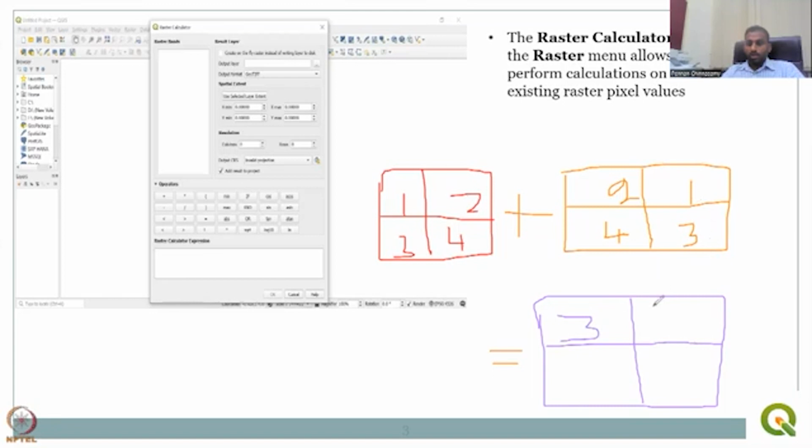2 plus 1 is 3. Okay. 3 plus 4 is 7. And 4 plus 3 is 7. So now we have added 2 layers based on the numbers that are interchanged, but in a pixel which is same as the other pixel. So 2 layers are there. This pixel and this pixel are the same location but different values, and the values we are adding. So the resultant is what comes here in the output layer, and the format is GeoTIFF.